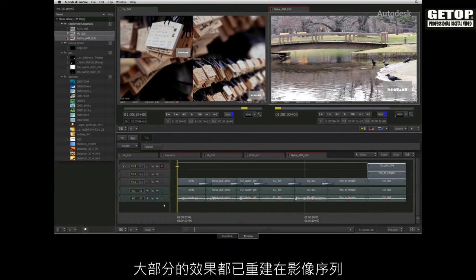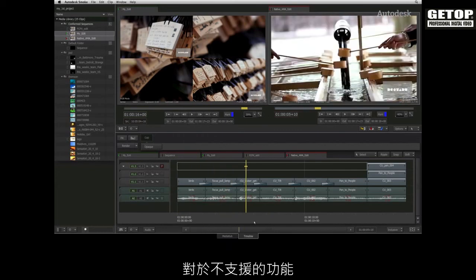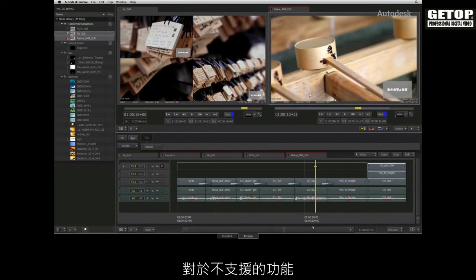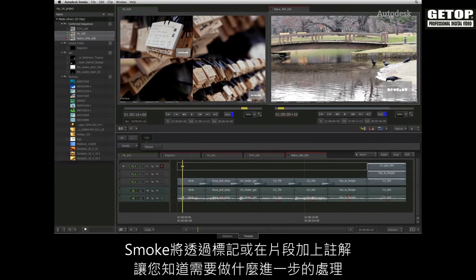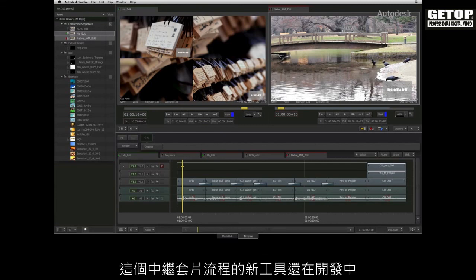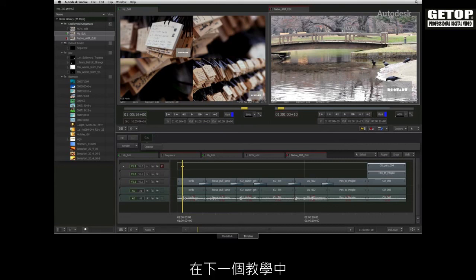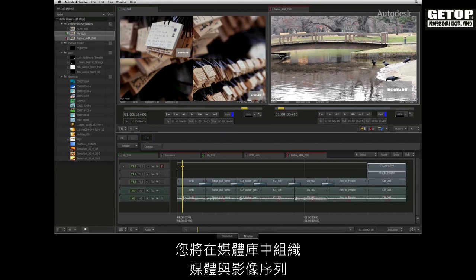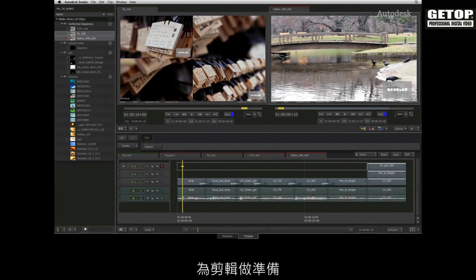Most effects are rebuilt in the sequence. For the functions that are not supported, Smoke will give you indications regarding what needs to be done to a particular shot, either via markers or comments in the segments. As mentioned previously, this is an interim workflow while the new conforming tools are being developed. In the next video, you will begin to organize your media and sequences in the media library to prepare for your edit.